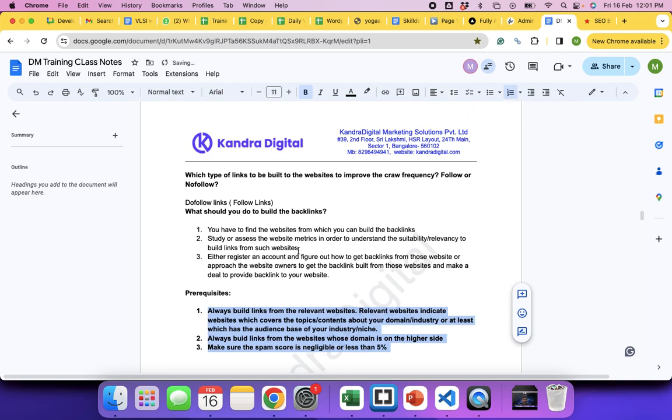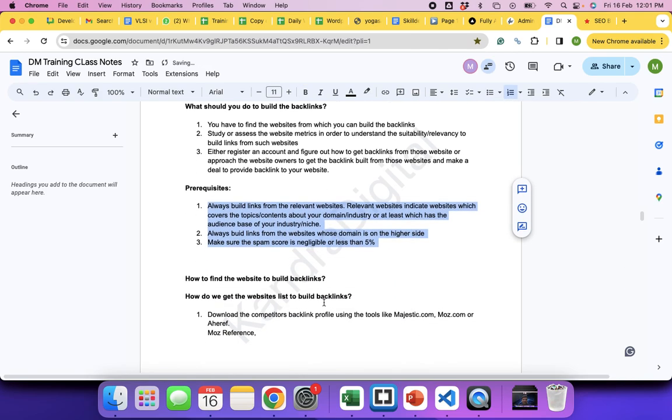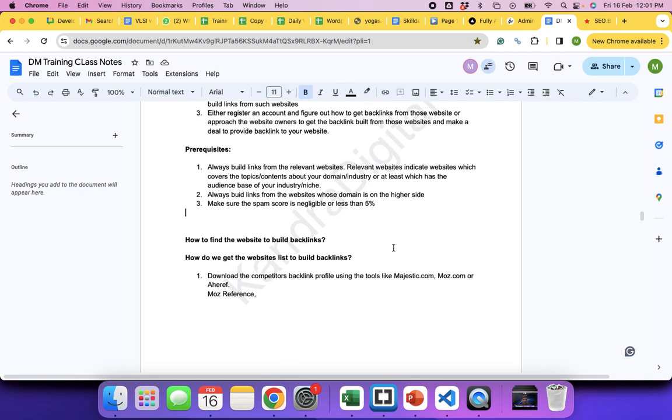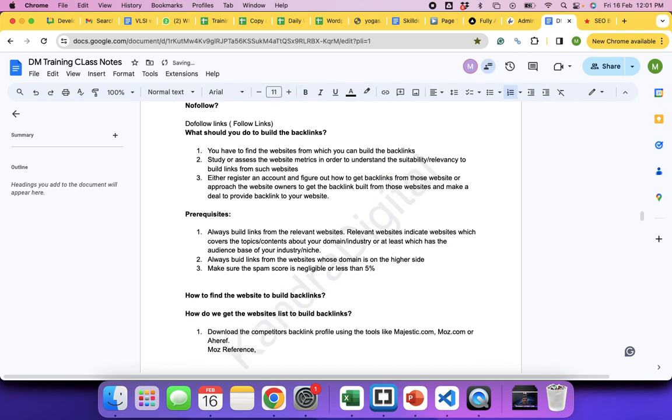Yeah. So now, for example, you said that we need to approach the people, the websites, for creating backlinks. Now, we approach through mail. So just give us an example, like how much it costs. I will walk you through all of that. Yeah. So these are some basic prerequisites.